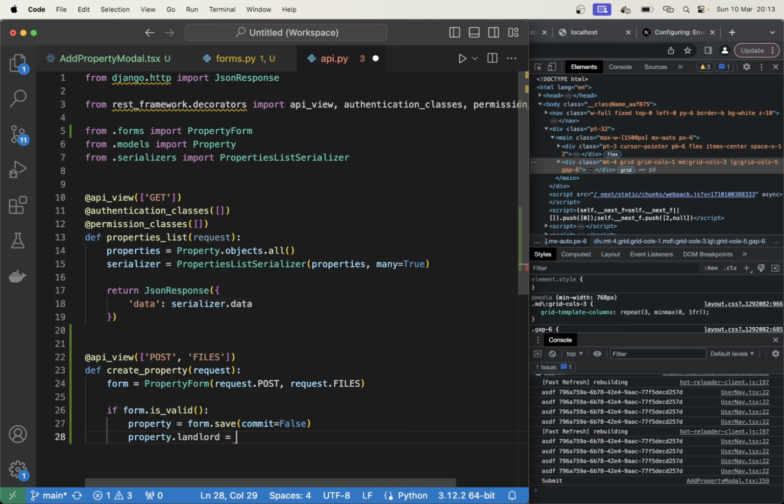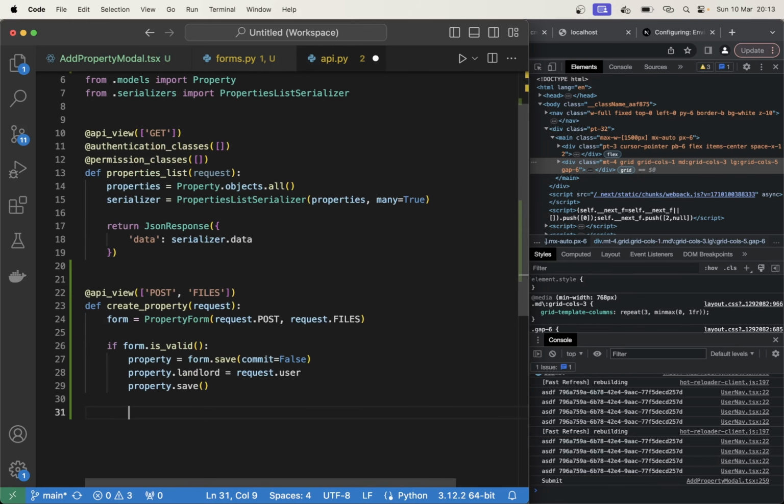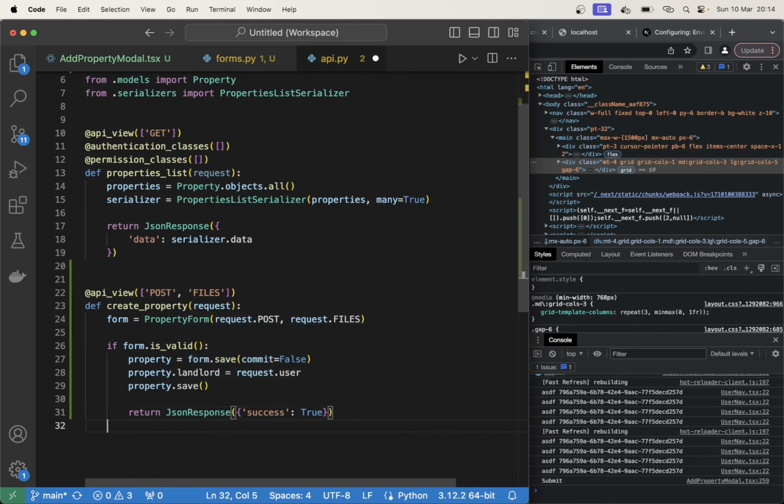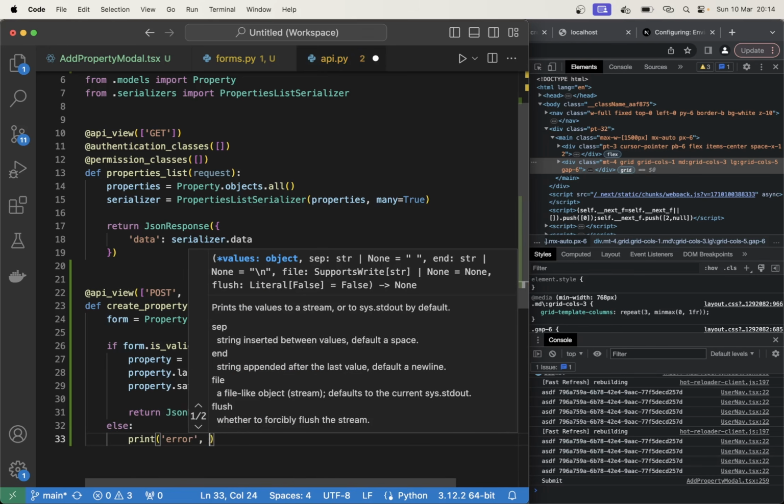Property.landlord can just be set to request.user because we know that the requested user is authenticated because that's the default one we are setting that we have. Property.save. And when that is done and everything is okay, we can say return JsonResponse. Success is true. And then we will be redirected to the front page. If it's not correct, then we say print error, just so that we see in the console what's wrong.